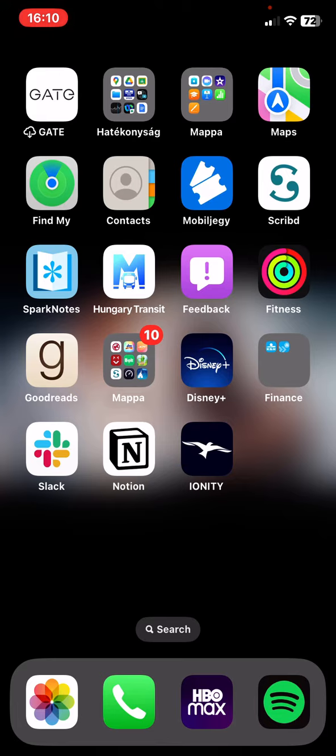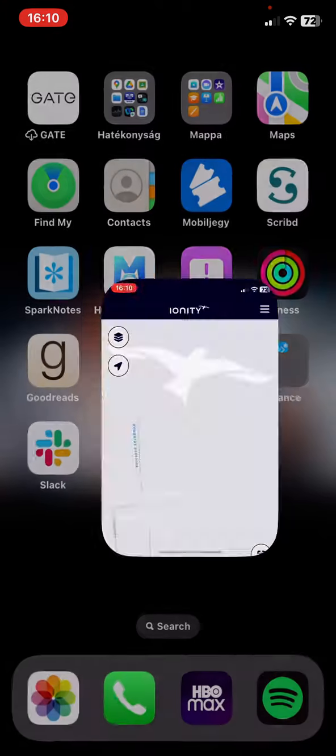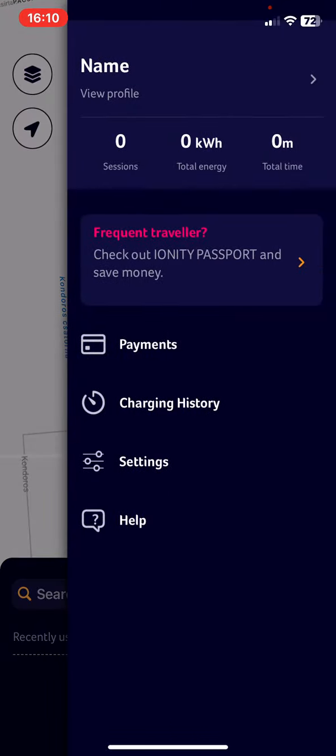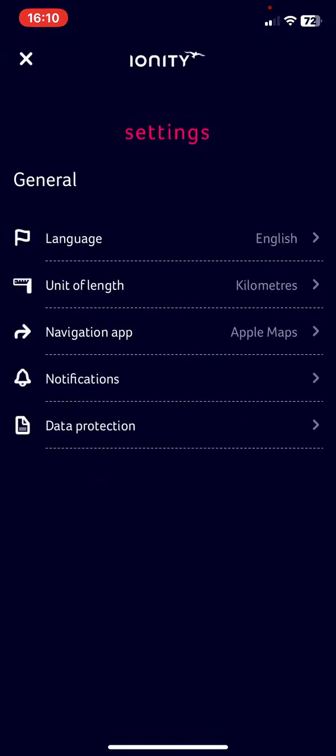Let's jump into it. First of all, open the application on your phone. And then click on the three lines at the top of the page on the right. And then click on the settings button. And at the general section, click on the notifications button.